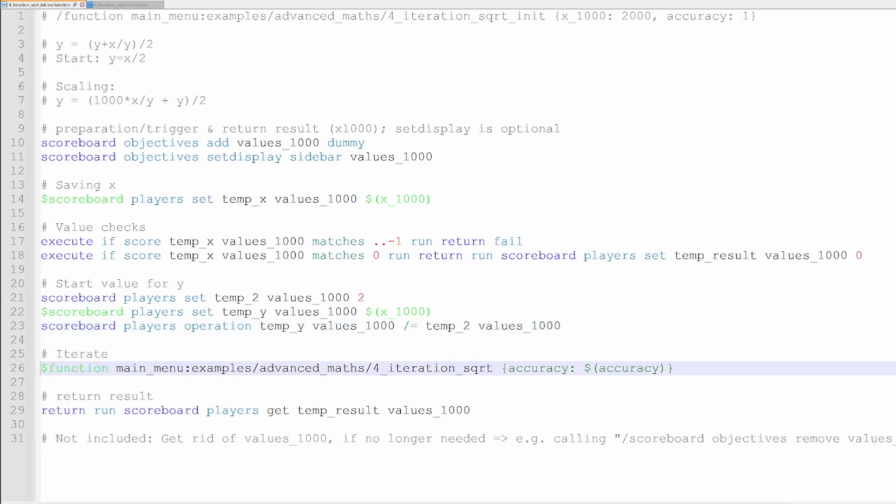Then I start with my iteration, and once that is done, I return the temp result and stop with the calculations here. And at a later point, I could potentially get rid of the values or the no longer needed objectives, but that is something that depends on what you actually want to achieve with all of this.